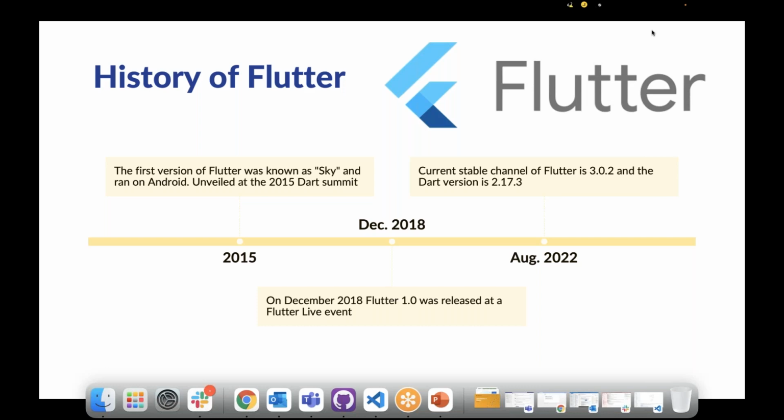Yeah, so the history of Flutter, and we're talking about a relatively new technology here. So I've only got 3 dates here, and it really is from start to current day. So the first version of Flutter was known as Sky. I don't know why. It just was. It was an early name, and that was unveiled at the 2015 Dart Summit by Google. So this is really something that Google announced in 2015, but that was very much early days.